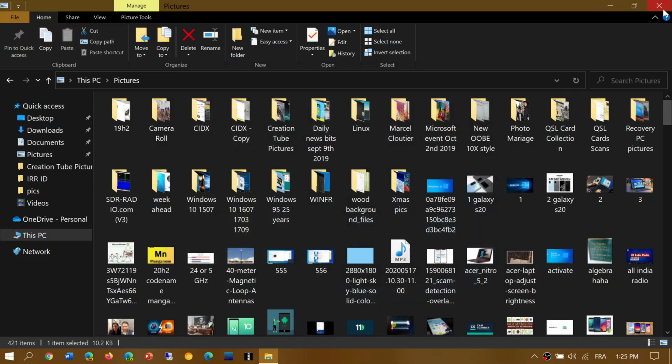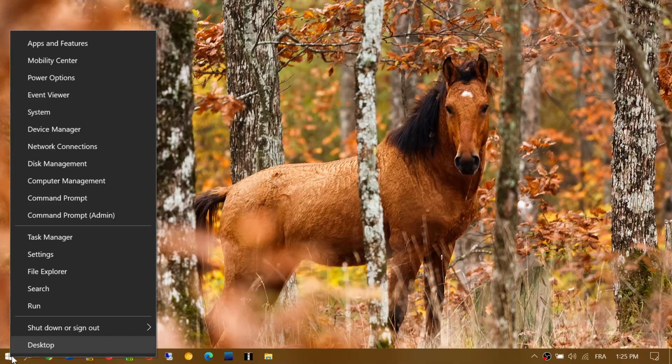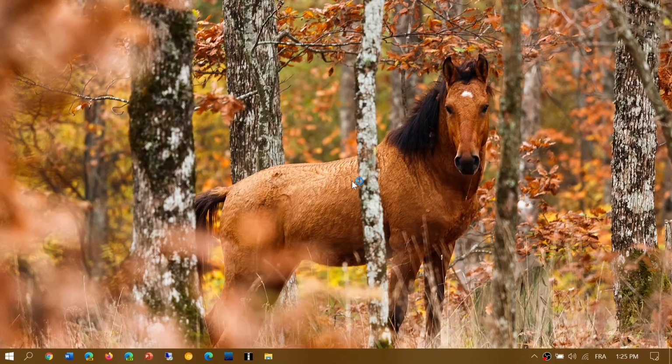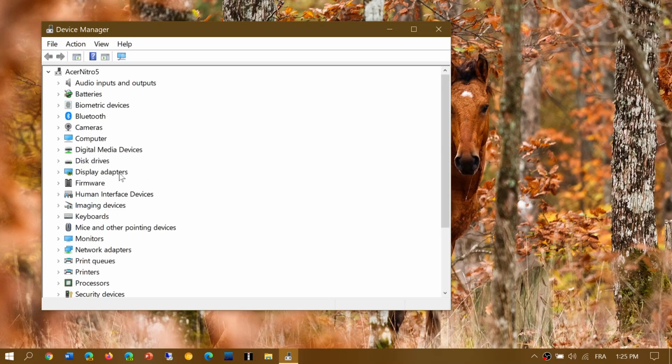How do you know what adapter you've got? Simply right-click on the Start menu and go into Device Manager. In Device Manager, you will have the Display Adapters. Some of you might have more than one, like I do, and you just update the ones that are in here. I've got an Intel one and an Nvidia one. Simply update depending on what you're using.